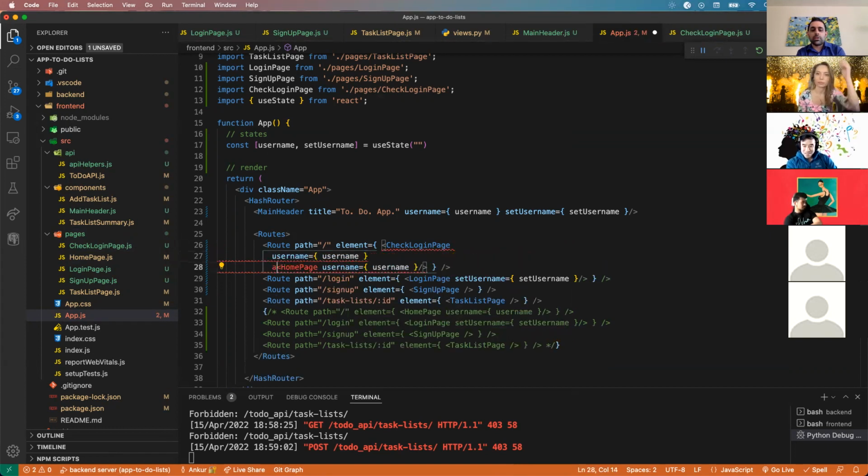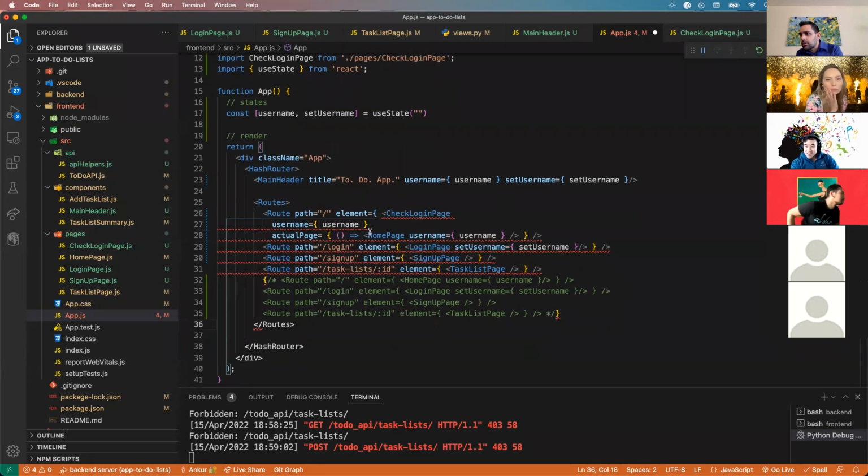But my other prop is going to be called actual page. That's a name I chose, to be clear. And this is going to render a function or render a component. So make sure my braces line up. Open. Close. Sorry, this gets a little tricky. Check login page starts here.